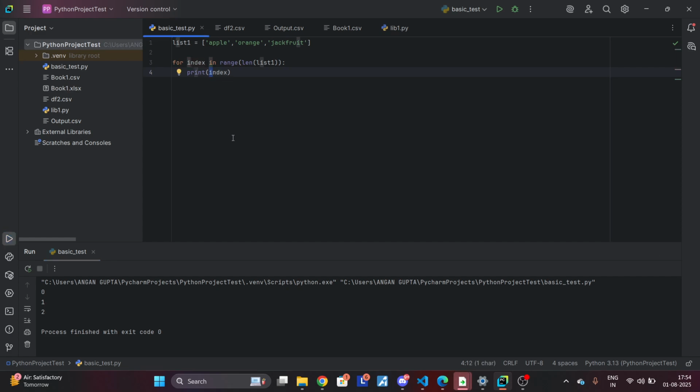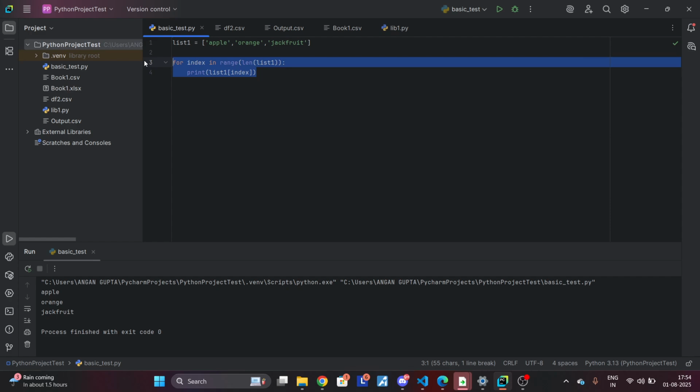Now we want the values at those indexes. So what we are going to write is list1 of index. That's how you call an item through square braces: list1 square braces index. So these are two ways you can iterate through a list.